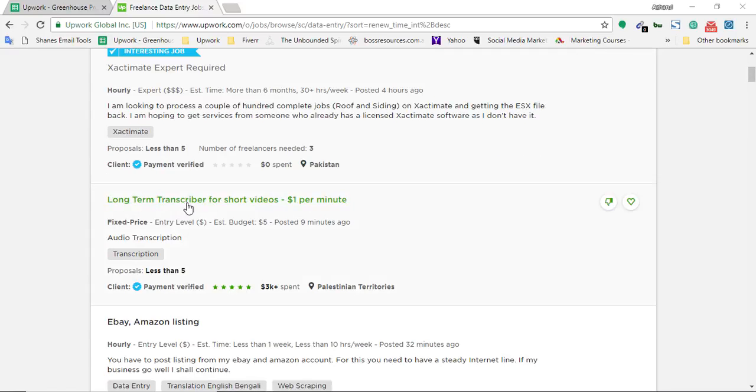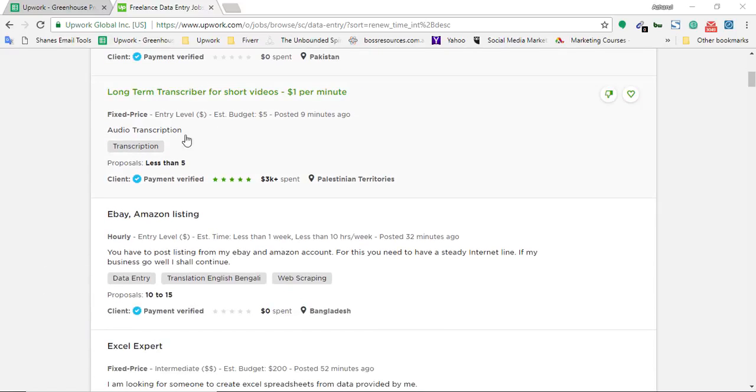And this one, long-term transcriber for short videos, one per video. Although it's a transcription project, you have to write something into a Word document or any text document by listening to an audio file. So it is actually data entry related, and it could be listed as a data entry project.